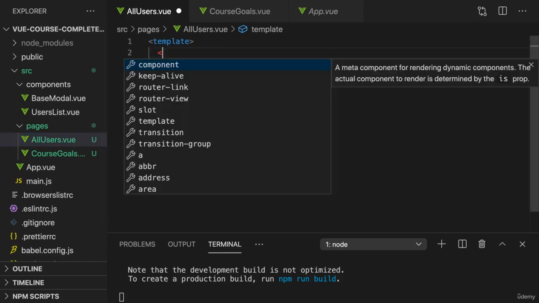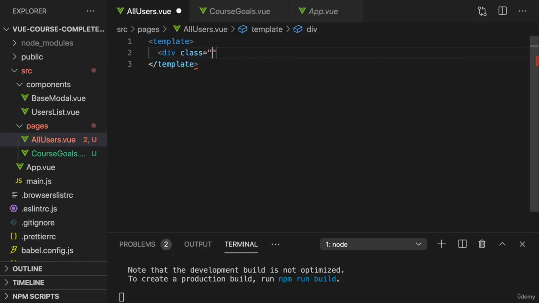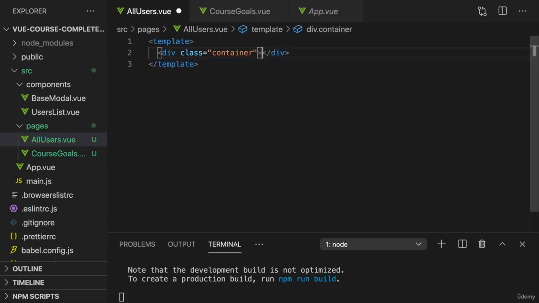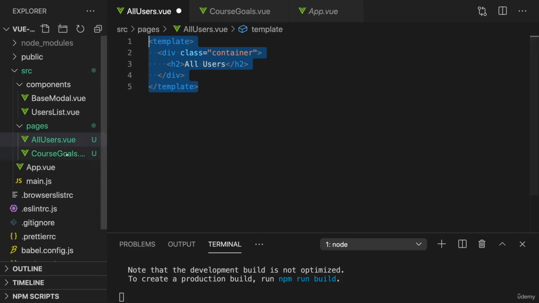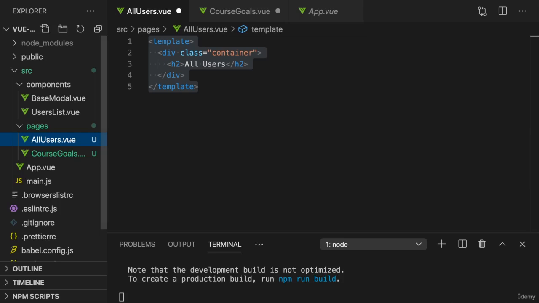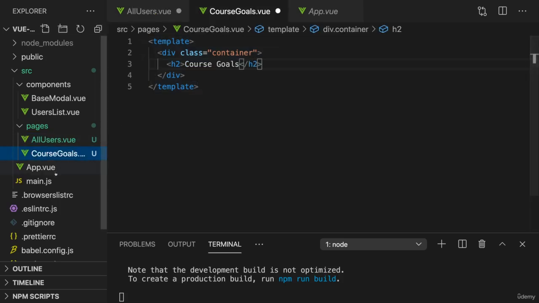For that here, I'll simply add a div with a class of container in the template of all users and add an h2 tag where I say all users. And I'll then copy that and add the same here to course goals. But of course here I will say course goals so that we can tell these two pages apart. So these are very simple dummy components which just have templates.